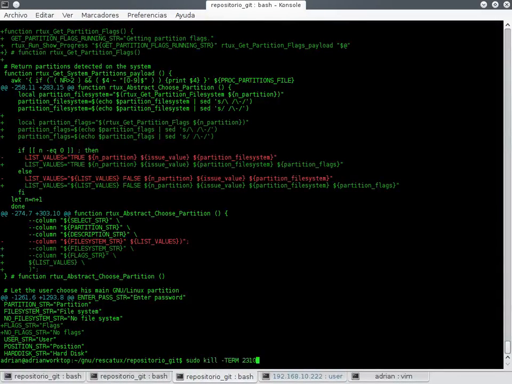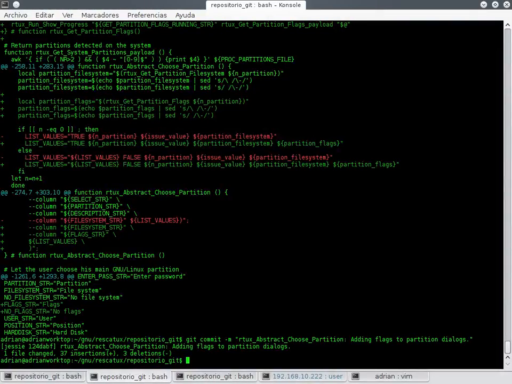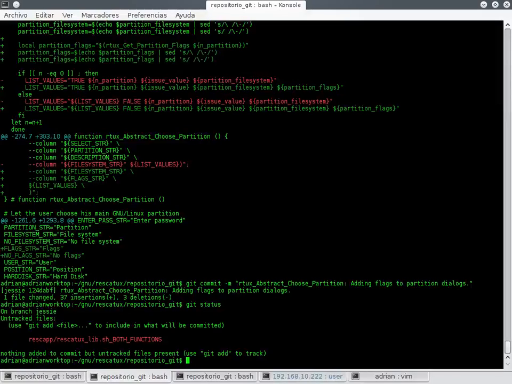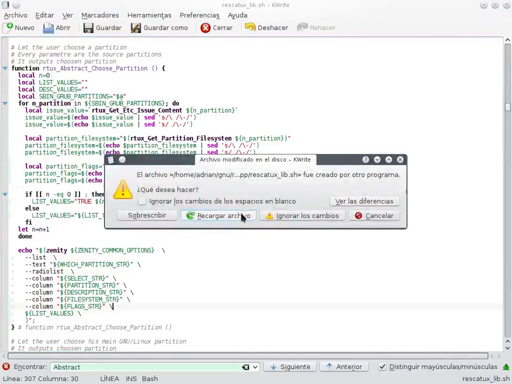So the commit, one second. Here's the place where I commit things, I guess. The commit is adding flags to partition dialogues. Commit, it's done. So now I've got this file, which is the Rescatux lib bot function, which I'm going to move into Rescatux lib.sh. So I'm going to edit this.